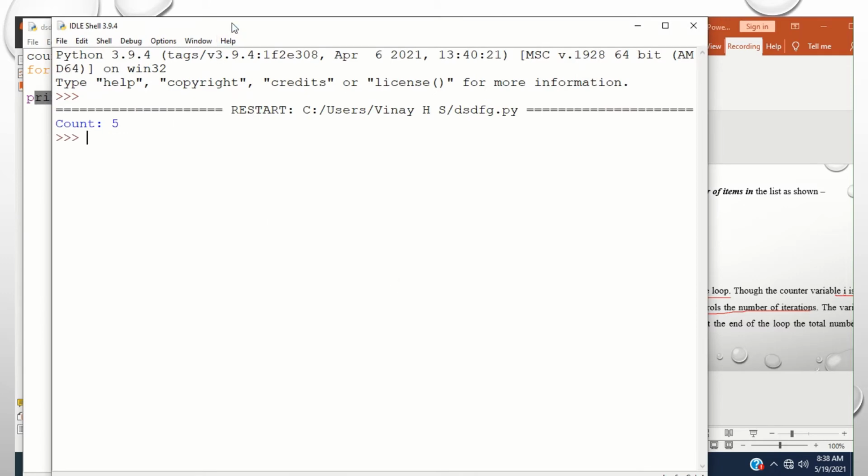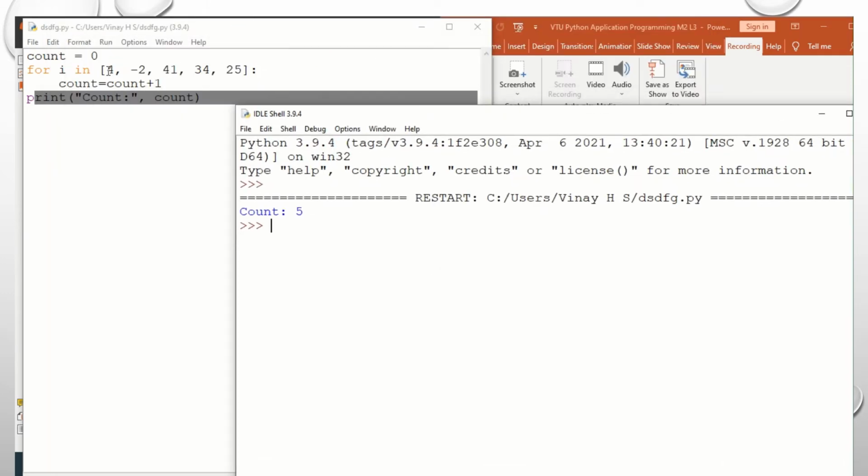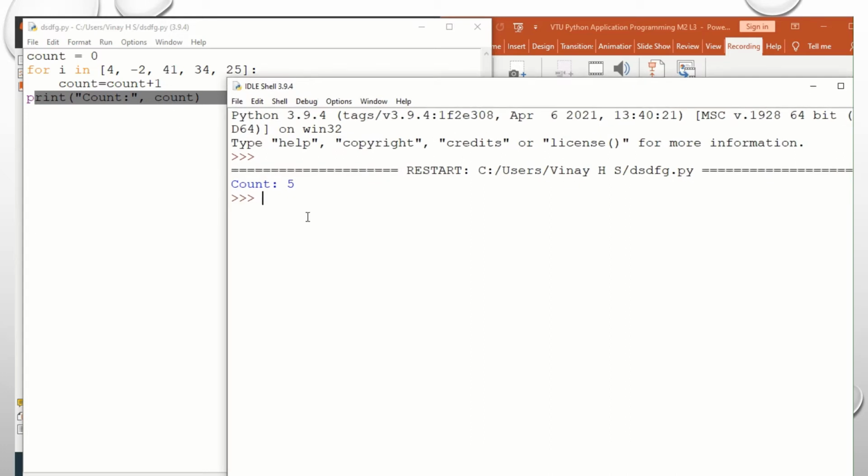So it counts the values. Here the for loop consists of a list, and the list contains 5 values. The 4 is the first one, -2 is the second one, then 41, 34 and 25. So the count is 5. Instead of using this, we can use a built-in function called length.